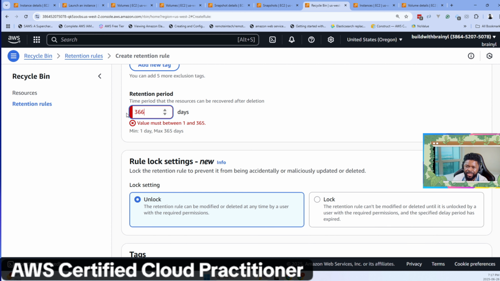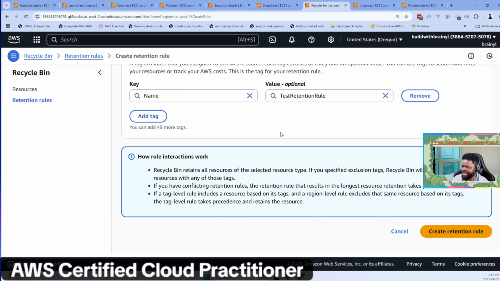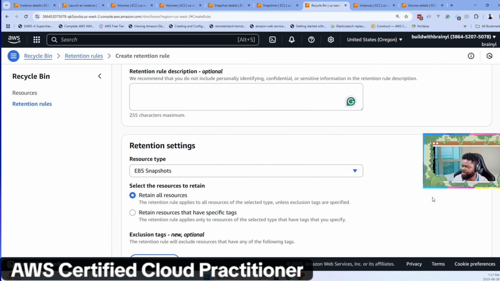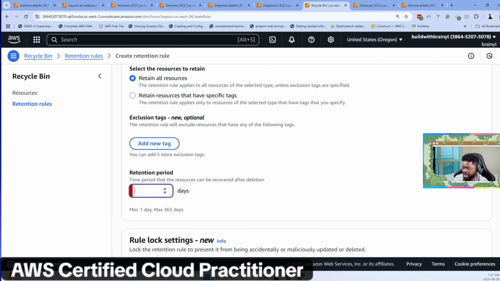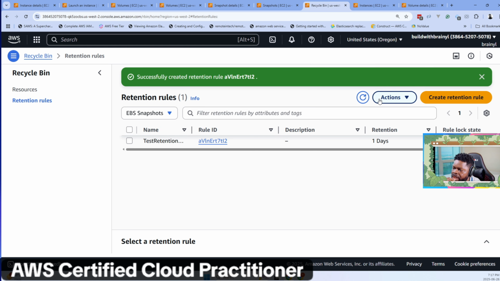366, so it's not going to work. So it means that you have to only retain it between 1 day to 365 days, right? Sorry, 365 days. So what it means is that I don't really need to care about the other things. I can just create the retention rule. So now maybe in my own case, for this test, I can just say 1 day and just create a retention rule, right? So now the retention rule has been created.